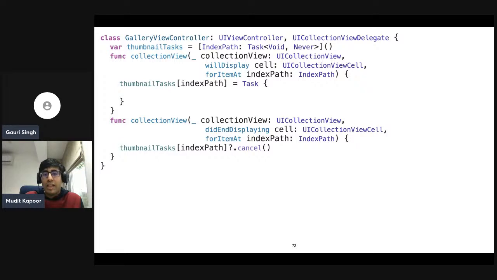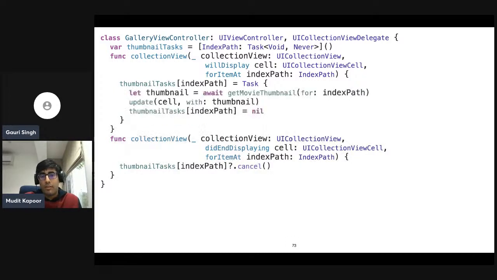And you know what? When the cell goes out of view, in didEndDisplaying, we'll also cancel the task. Because if the user is scrolling past the screen rapidly, we don't want to kick off 30-40 tasks and download all of them in the background when the user is not even looking at them. So we'll just cancel it if it goes out of view. Great. So now we have this task. Let thumbnail equals await get the thumbnail for the index path. This will be making some sort of network request, and we can update the cell with the thumbnail. After that, we can also clear out the task so we don't accidentally use it anywhere later.